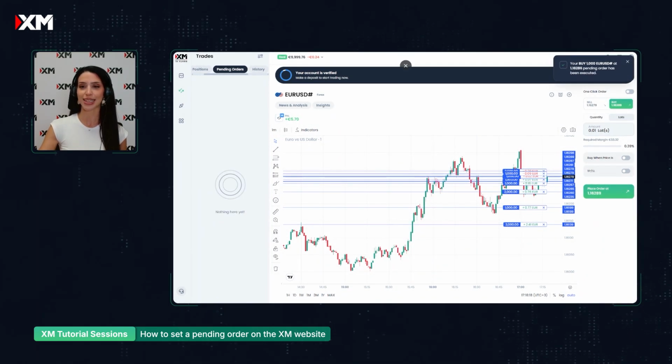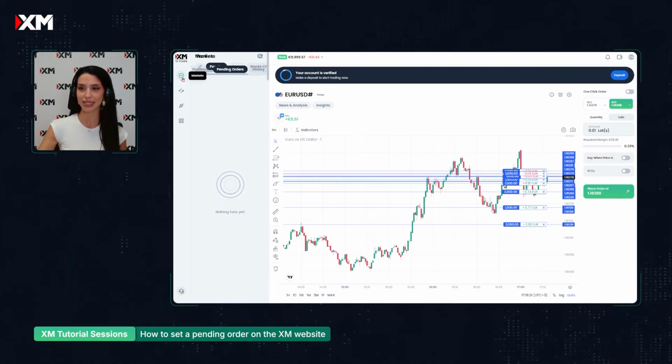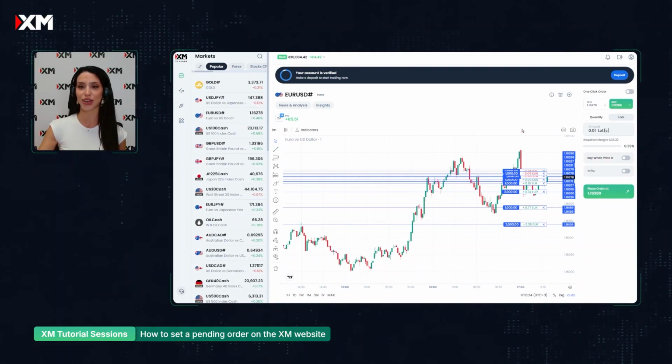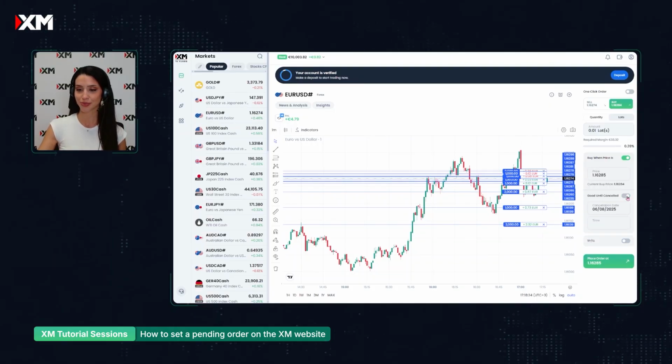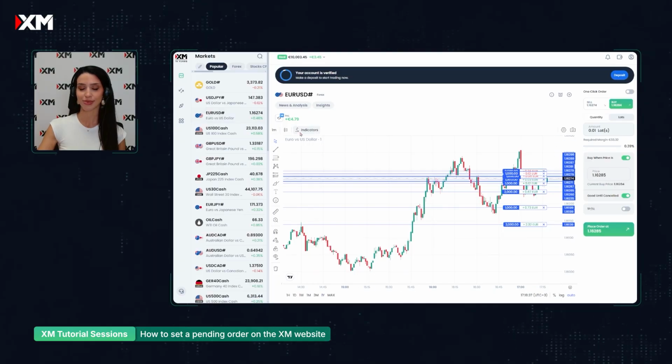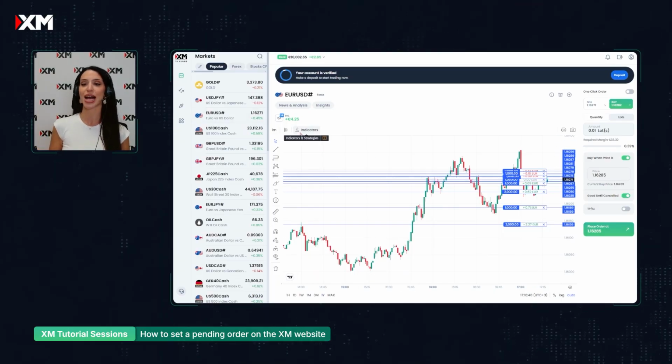Pending orders can be set as good until canceled. This means your order stays active until the date and time you choose or until you manually cancel it. If it's not executed by then, it will be automatically canceled. Using pending orders helps you plan your trades in advance without having to monitor the market constantly.